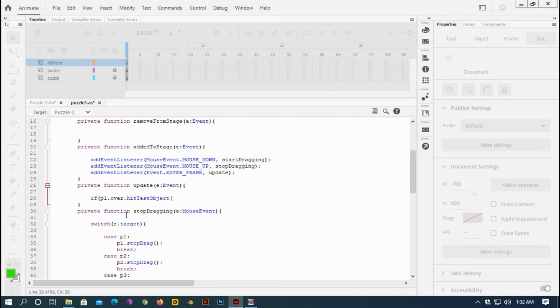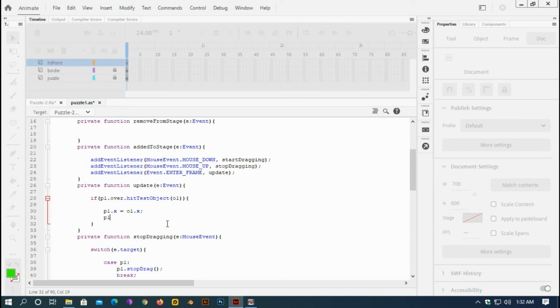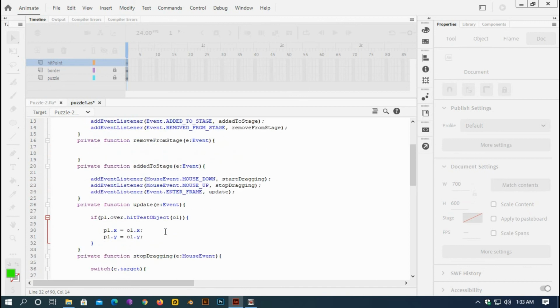So object would be O1, then I want P1 dot x equal to O1 dot x, and P1 dot y equal to O1 dot y, and I think it will be okay.